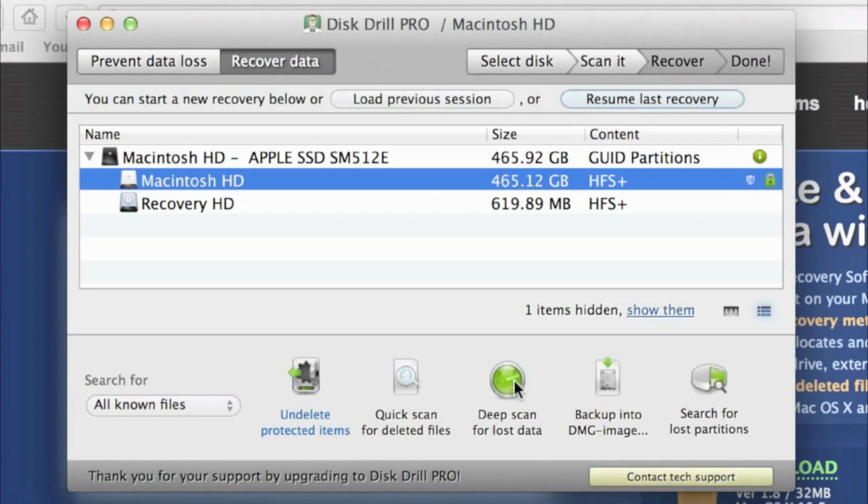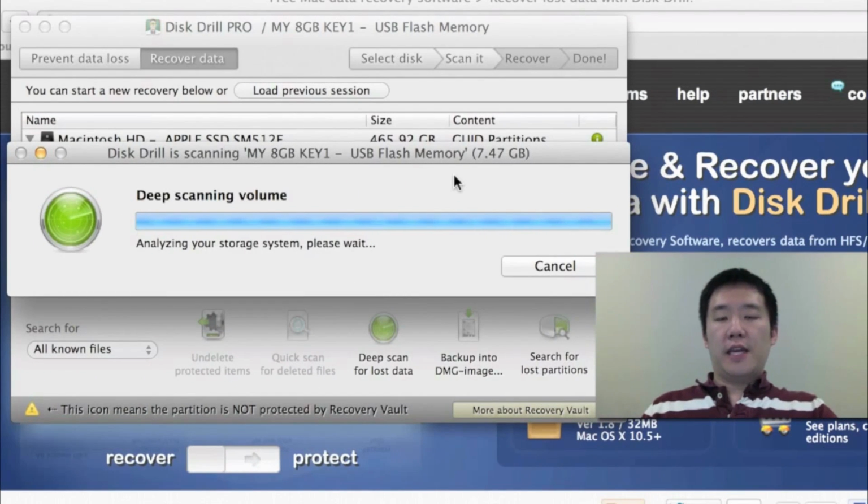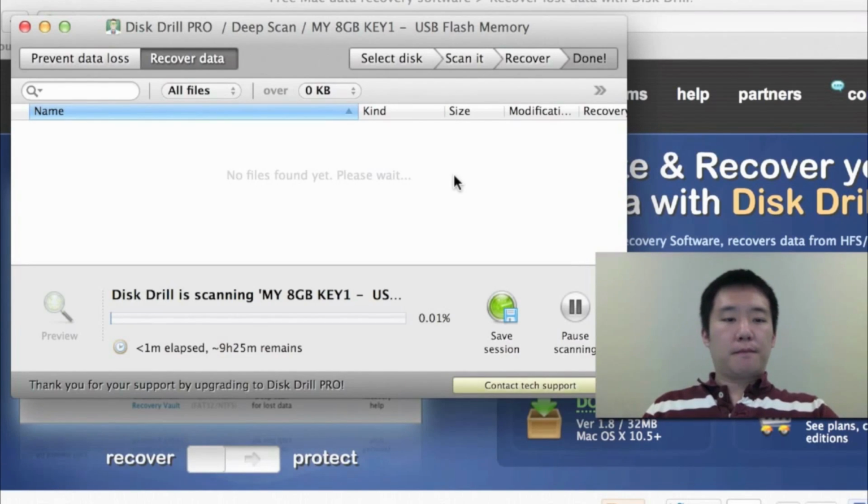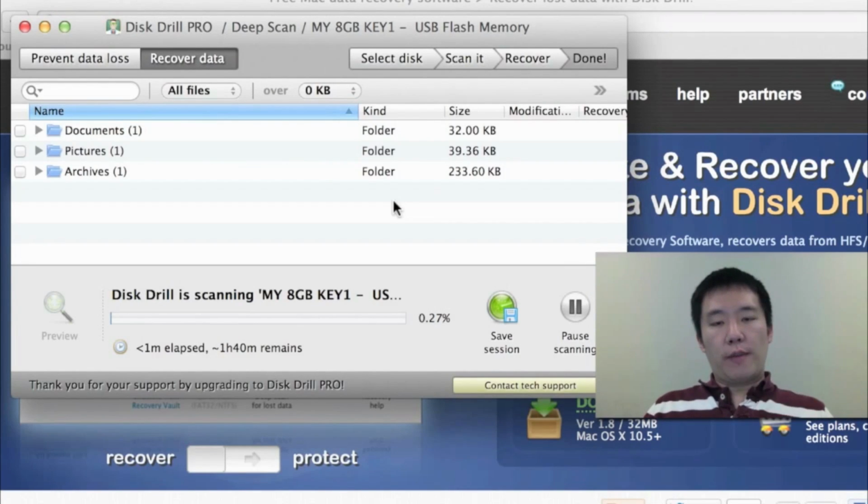Or if you did not have the Guaranteed Recovery turned on, and this is the first time you're installing this Disk Drill software, you can do a deep scan to see what it finds, what it can possibly restore. I can run a deep scan on a flash drive and basically try to recover any data that I deleted in the past. Disk Drill Pro is for Mac. For all of us coming from Windows, this will take some getting used to.